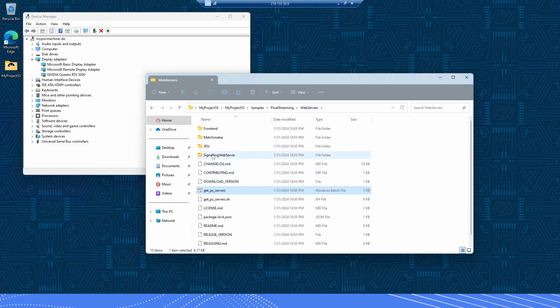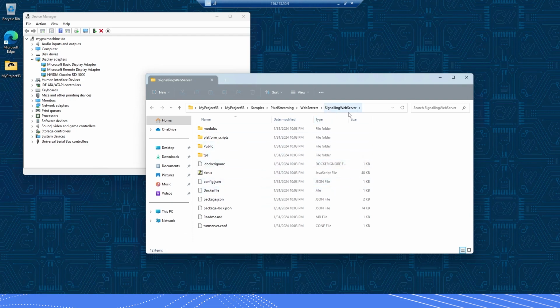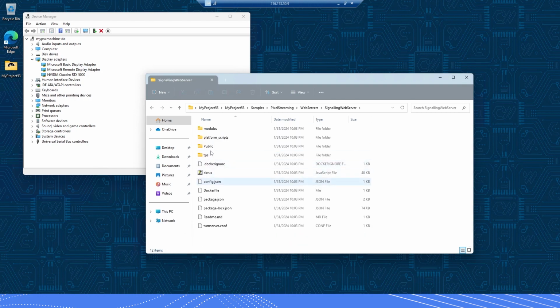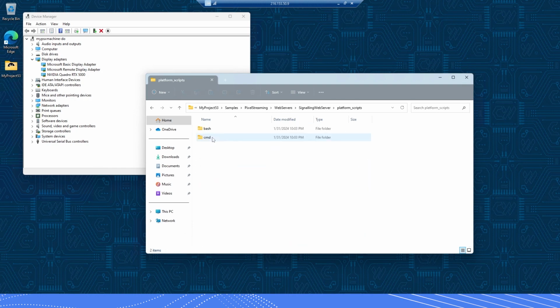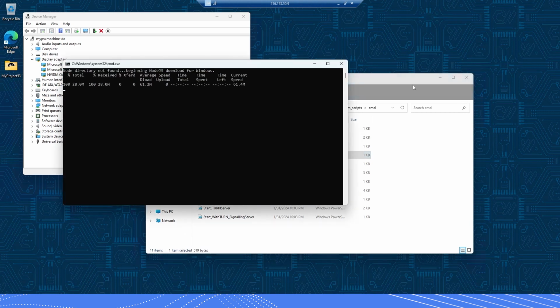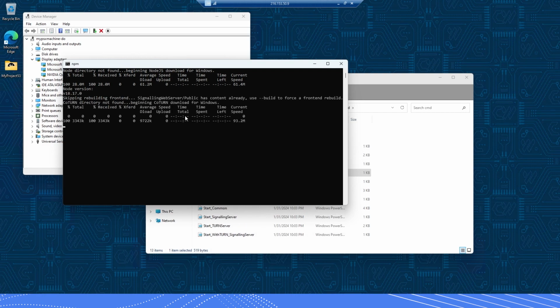The next thing that we need to do is set up the signaling server. From the Web Servers folder, double click on Signaling Web Server, then double click on Platform Scripts, then CMD, and then double click on Setup. And we wait for the signaling server setup to complete.